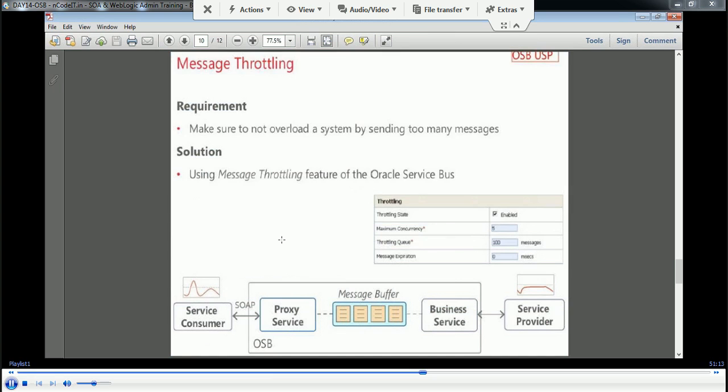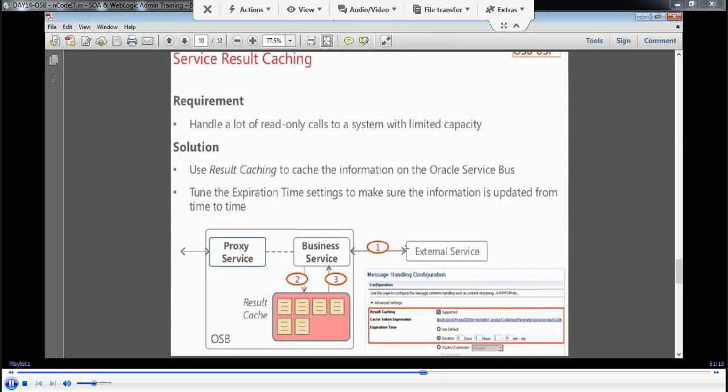So let's go back and move on. The next feature is read-only calls.